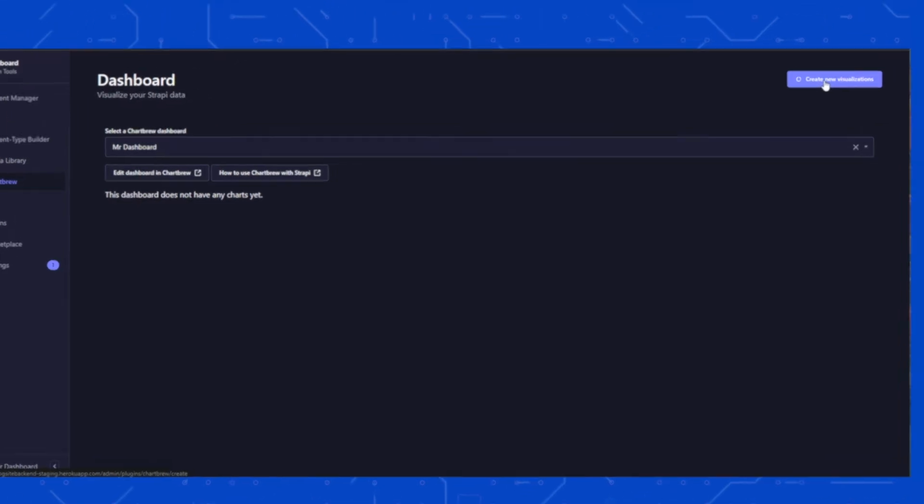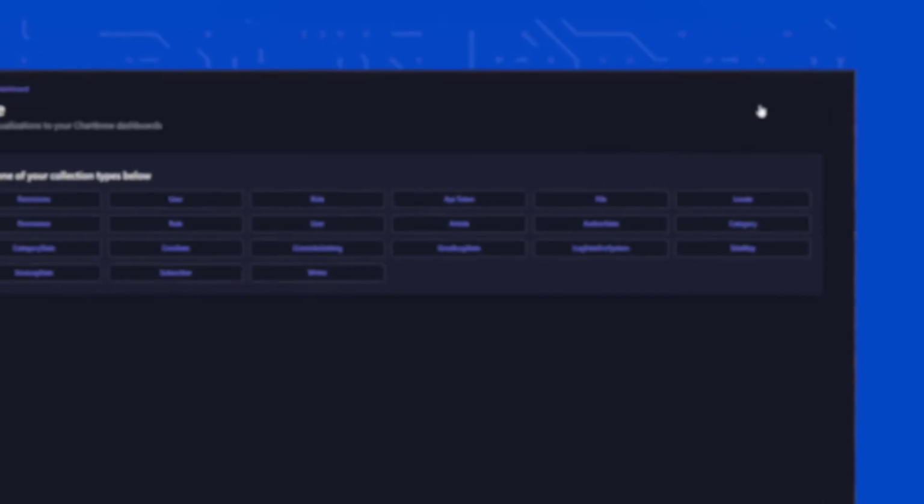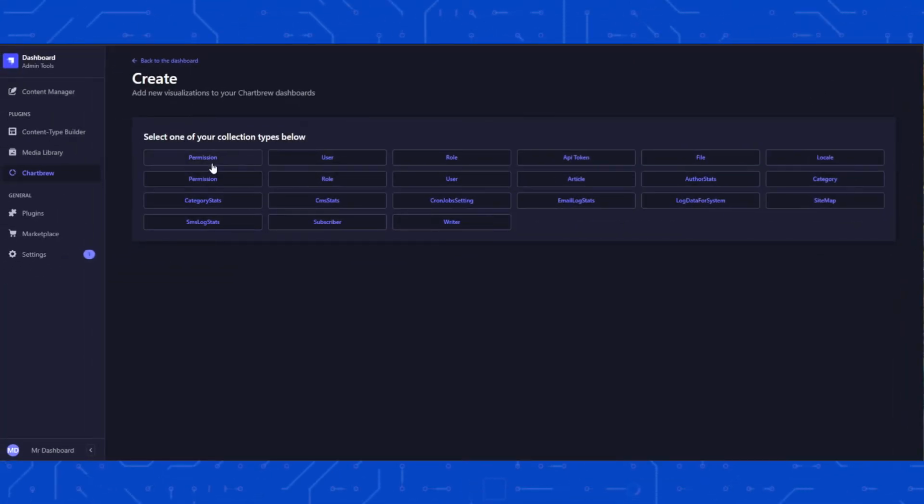So now I'm back in the Chartbrew dashboard page. And so we have this button here, create new visualization. So I'm going to go ahead and click that. And so here you can see the different collection types that are in Strapi in this admin panel.